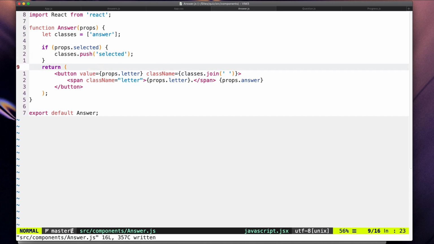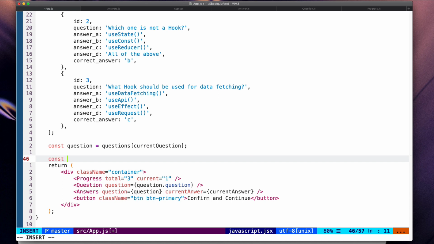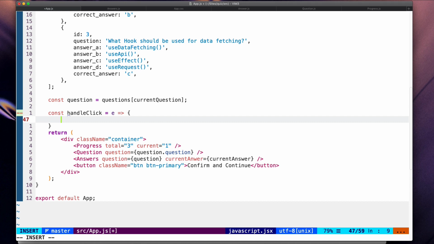Okay, so now let's see. We now need to figure out how to change the state of the selected answer based on the interaction from the user when the user clicks on the button. So let's create a new function. This will be called handle click, and with this function we will basically manage the event of clicking on the button.